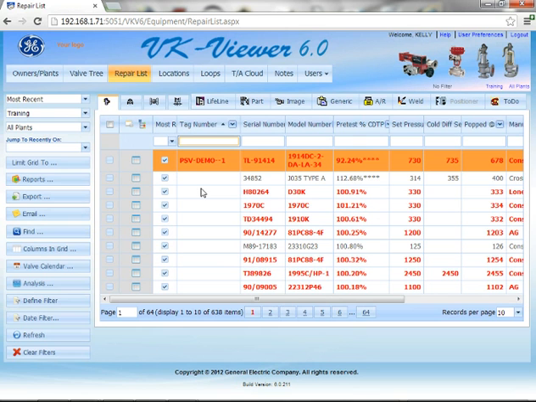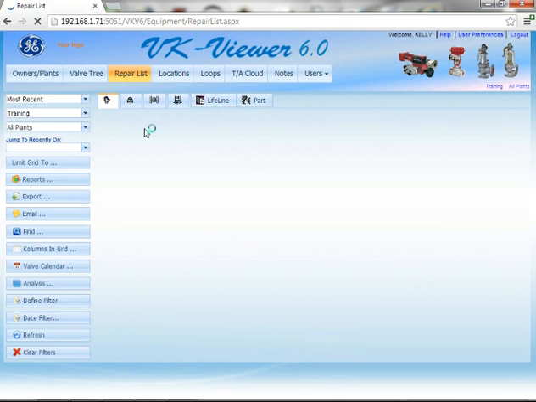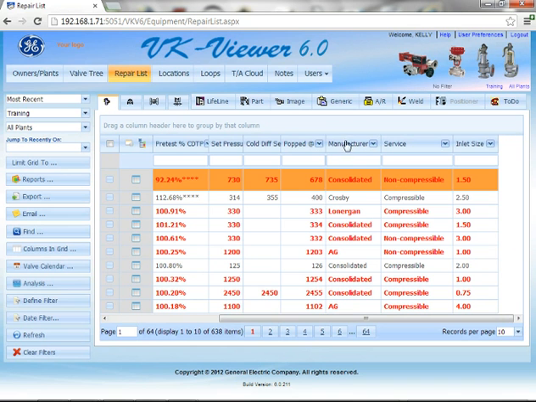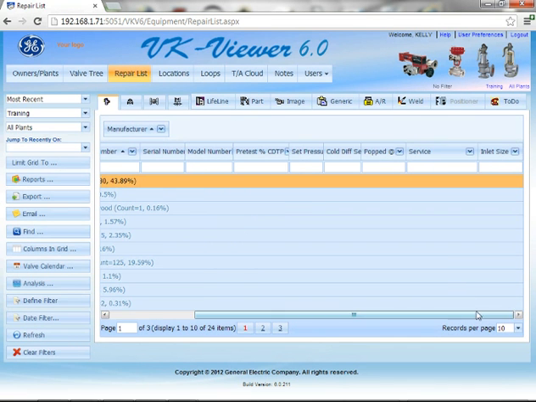The grid actually has another really cool feature inside of it that I want to just quickly touch on. Here, this funny looking icon stands for the group by. If I go ahead and click on the group by button, I end up getting a group by bar displayed. This group by bar allows me to select columns from my grid and drag them up to the group by area, and then VKViewer will analyze the data and show it to me grouped by that.